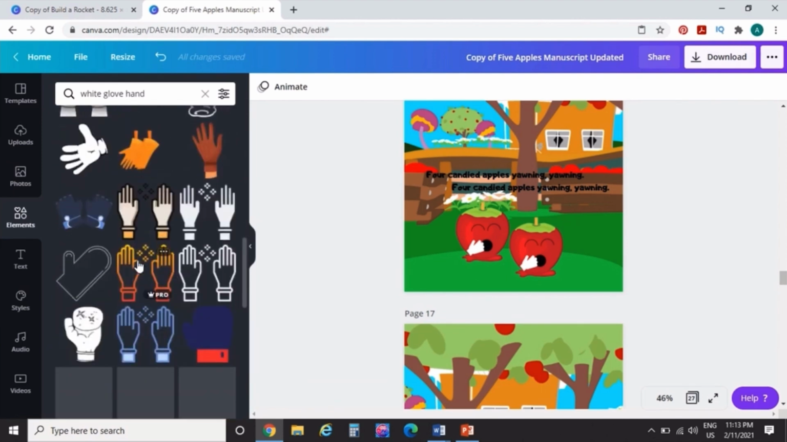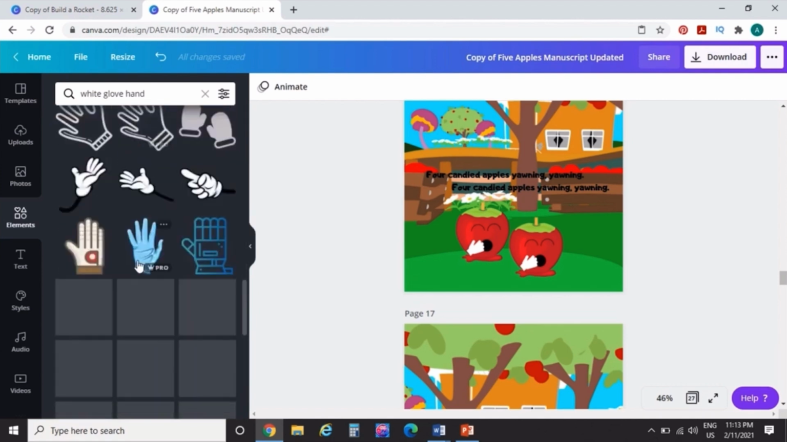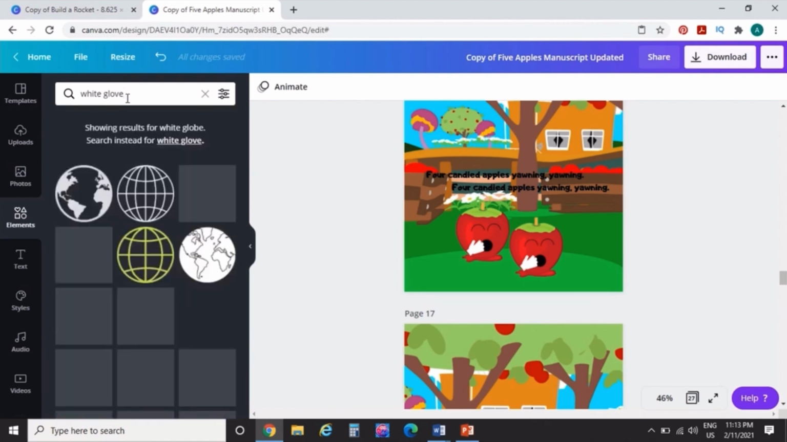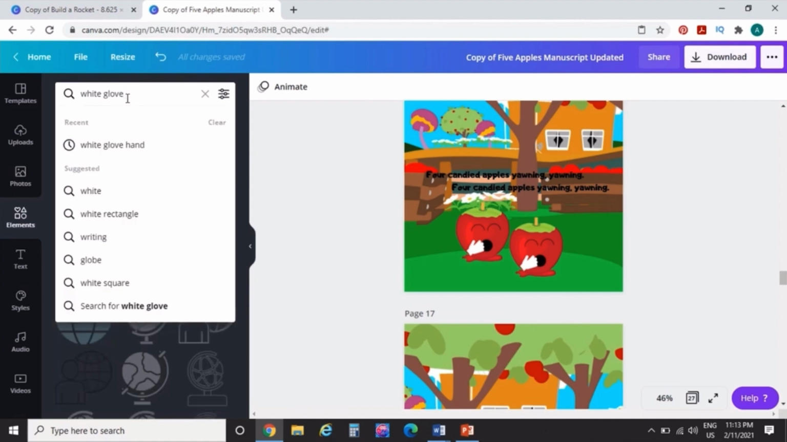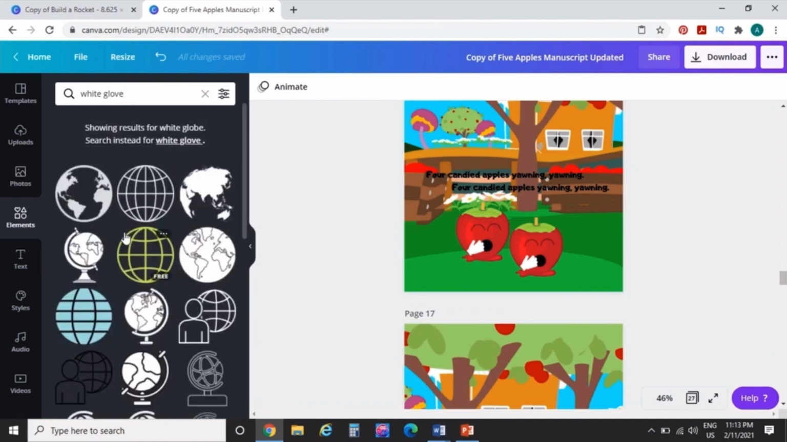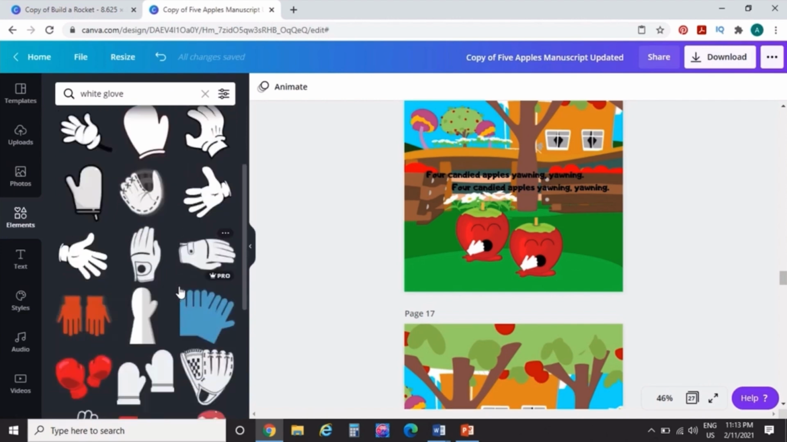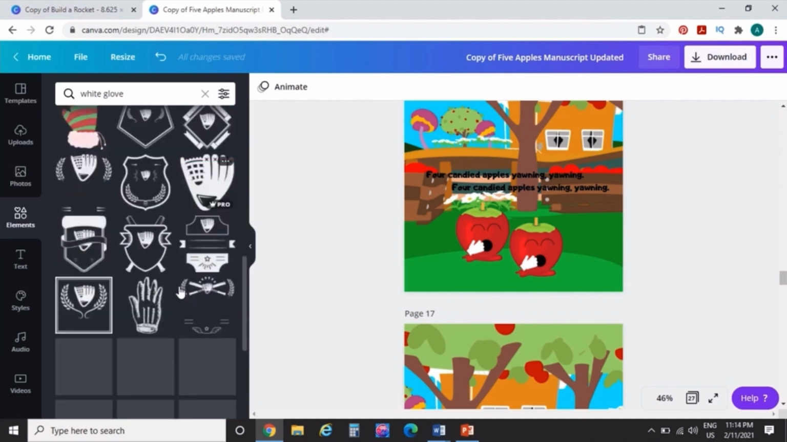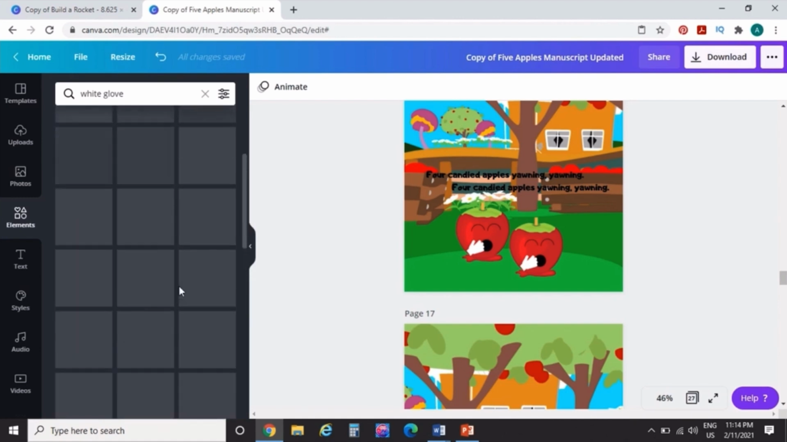Let's see. You gotta find something that kind of looks like it's the back of the hand. Let's just do white glove. White glove, not white globe. What are you doing, Canva? No, I want white glove. Okay. So just search through and maybe we'll try a different kind of glove this time. It's always good to get creative. So let's try a mitten.